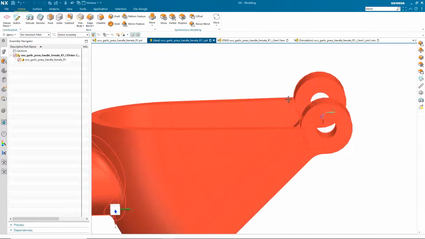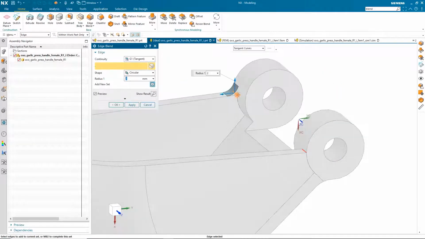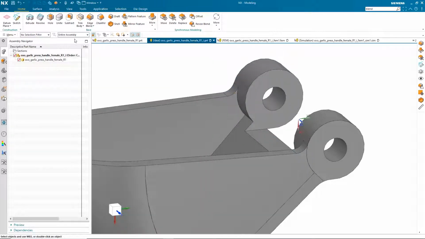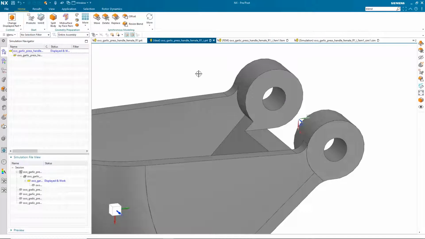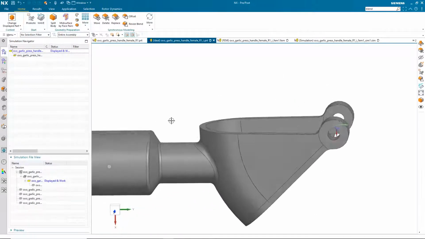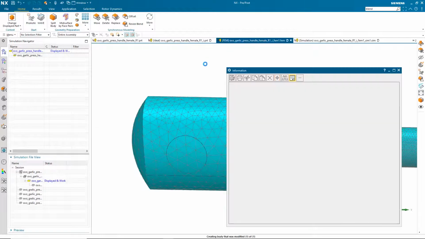And I want to add a little edge blend on each one of these. At 2, that's good. And that model, it's complete. In the time it would have taken to send the email with the request, we just did it ourselves. All right, we're at the bottom in the idealized part. Remember, we've got to go up. So we'll next go to our FEM model.